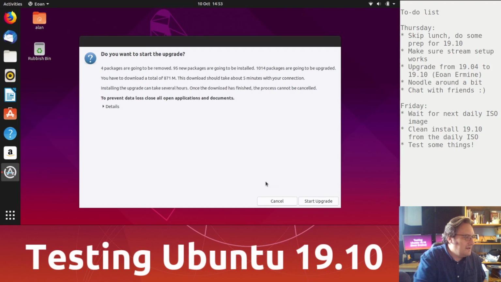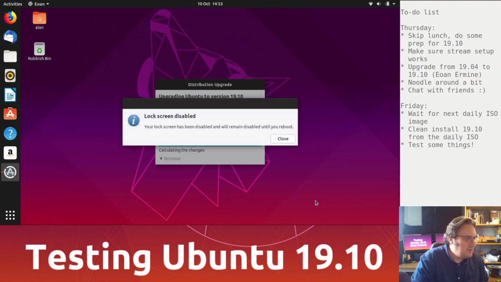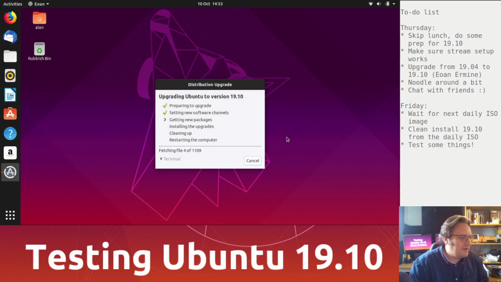There we go. Your lock screen has been disabled. Away we go. Right. Fetching 1,000 files. Is this going faster? Oh. Yes, that's more like it.